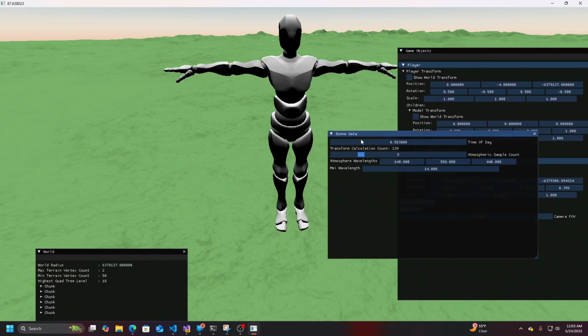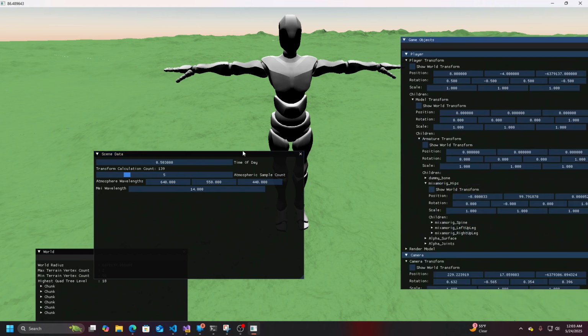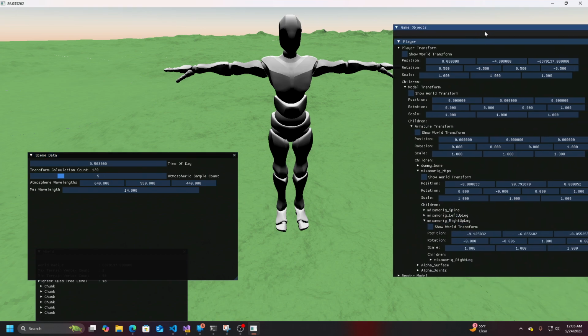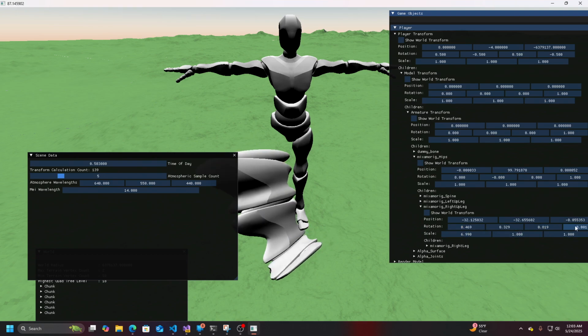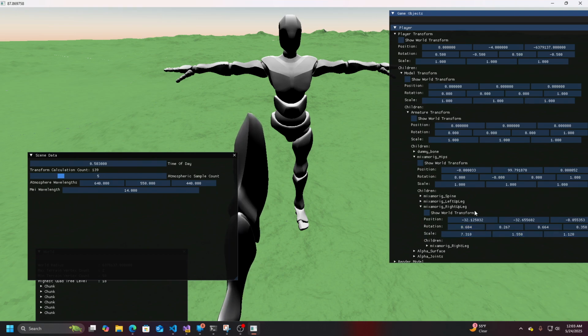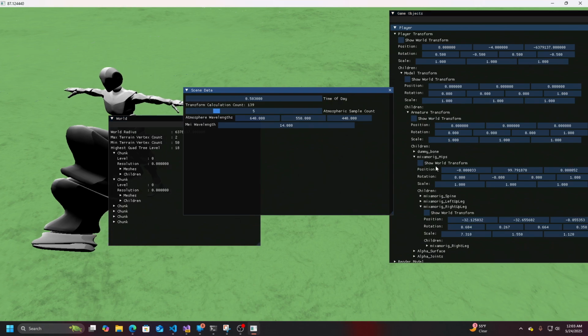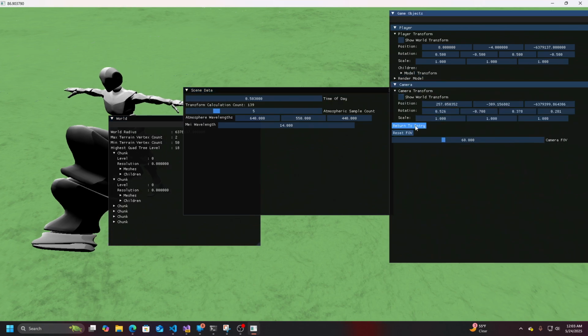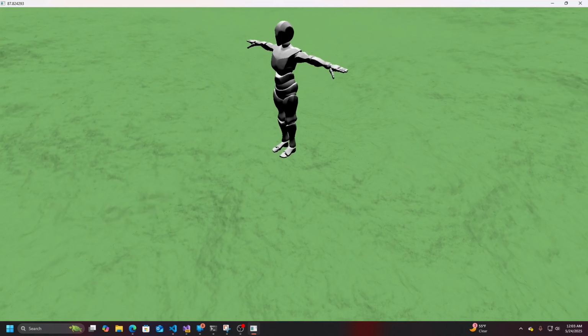Anyway, one more thing I wanted to show off. I forgot to show off the player. If I come here into the armature, as you can see, there is rigging. Let me think. I'm not really sure of anything else I wanted to show off. Oh yes, this cool little button right here. Where is it? Render model, armature, restore armature. Okay, that cool little button right there.